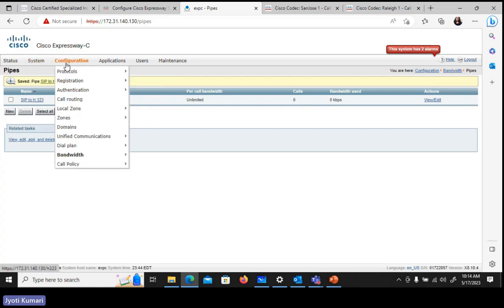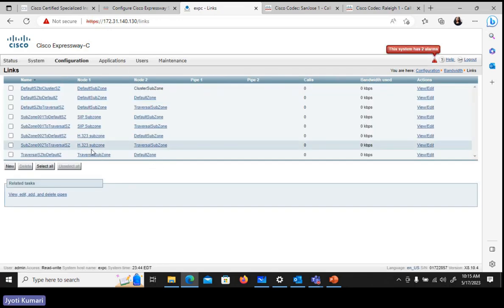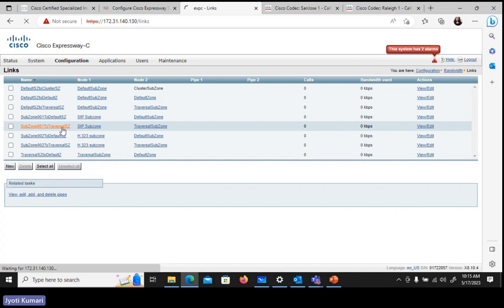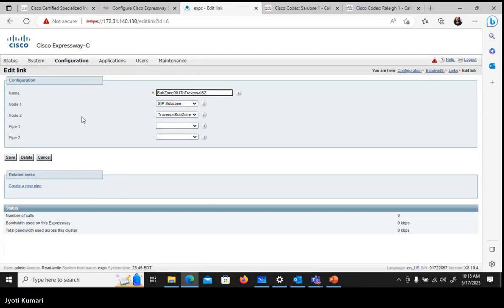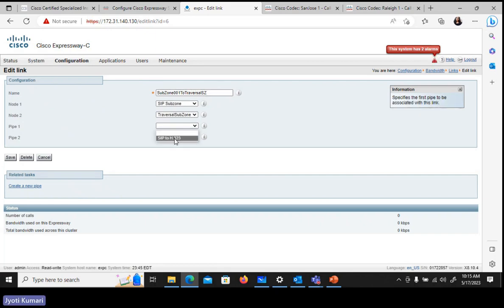Now we'll go to the link. Where we need to apply it, we will have to apply it to the SIP traversal subzone. Why not to the default subzone? Because the calls we are making are between SIP and HA23 endpoints, so it will go through the traversal subzone. We'll go to traversal subzone. Here in pipe 1, we will select the SIP to HA23 pipe that we have just created.